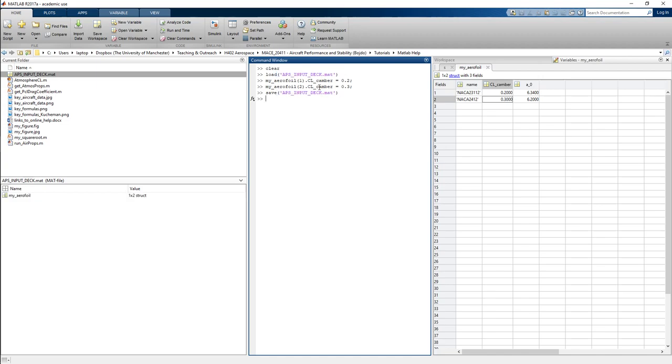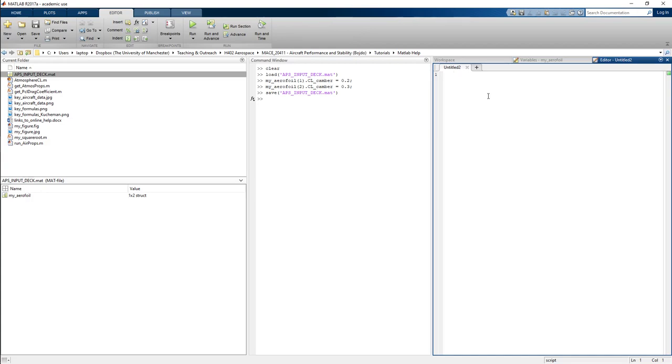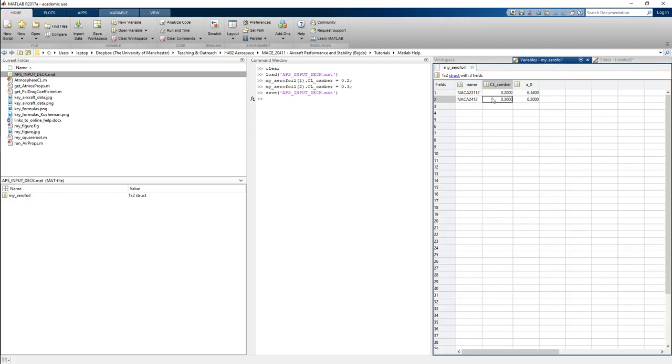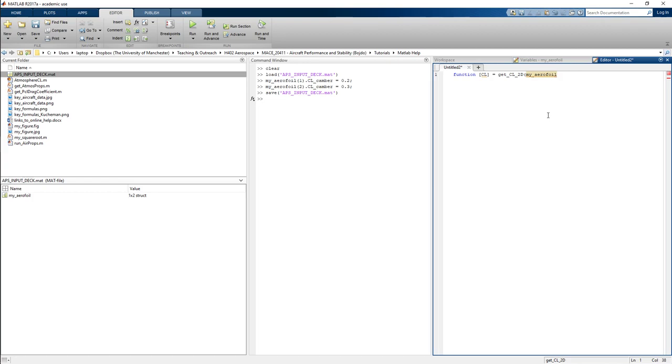Okay, that's done. Now I'm going to use these two bits of information pertaining to these two airfoils by creating a function. The function I'm going to create is just a calculator for lift coefficient. So call it getCL2D, and it's going to take as inputs my airfoil. So I can put in any of the airfoils into here. Because I know that's a structure, if I put that as an input, it's going to take all of the data in that particular structure into the function. So you don't have to write individual variable names in your function, so your function stays nice and small and neat.